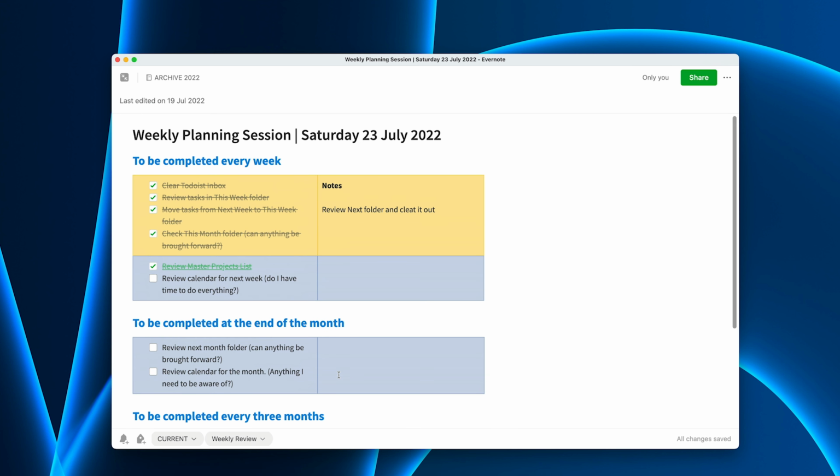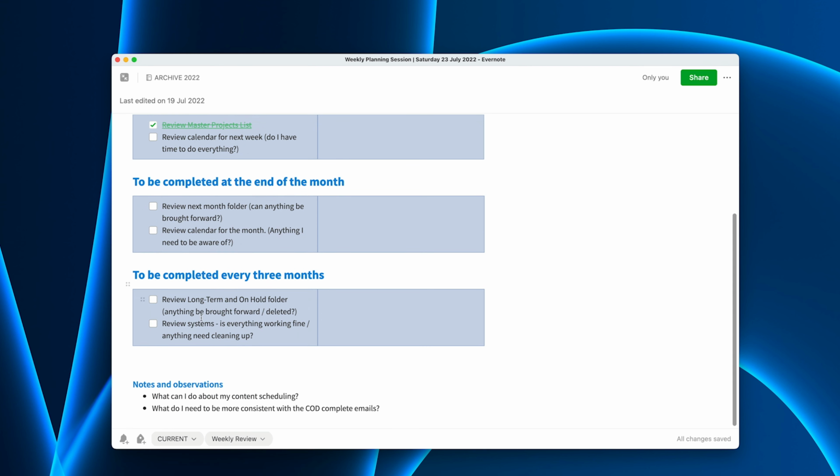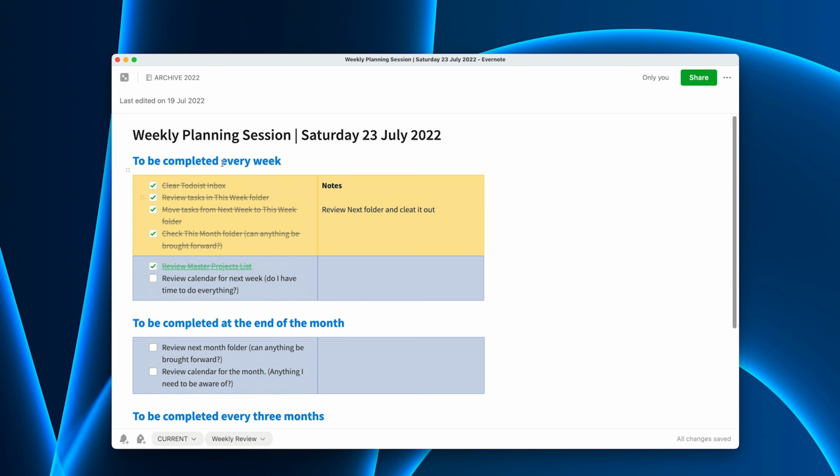Now, another reason why I use the same note, and I'll show you how I changed this, is I actually add little notes and observations down at the bottom. And that's just to let me know anything that I may need to be aware of outside of this area right here. So once I've done my weekly review, I just change this here, and I will change that to the 30th, which would be the next session. But it doesn't really matter. I mean, I can just keep this.